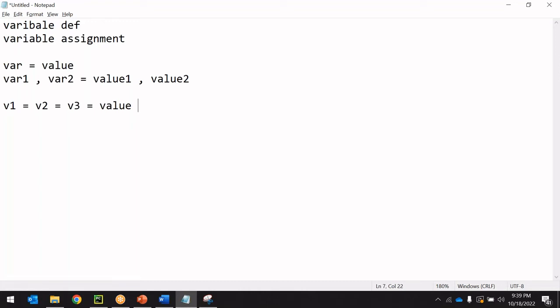Now I'm going to tell you one more thing: how do we take input in the same line while passing the input? Let's say, for example, I have num1 equals input, and I'm giving the prompt, enter a number. It is going to ask in the prompt, enter a number, and store it in num1.